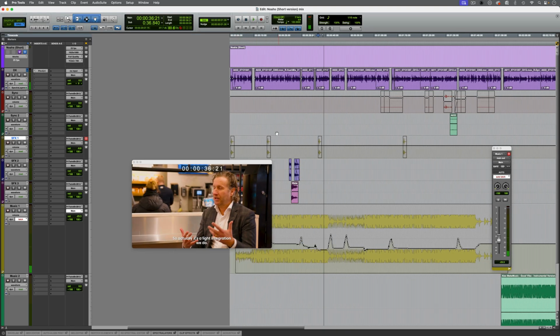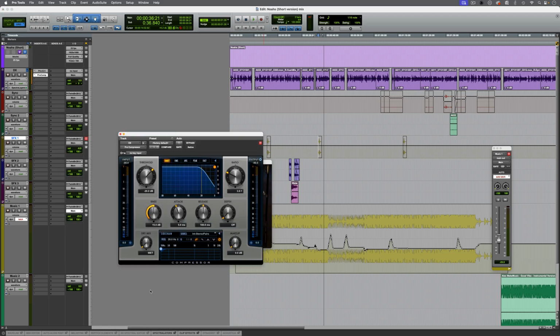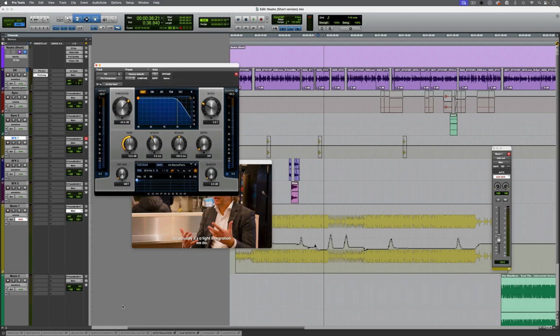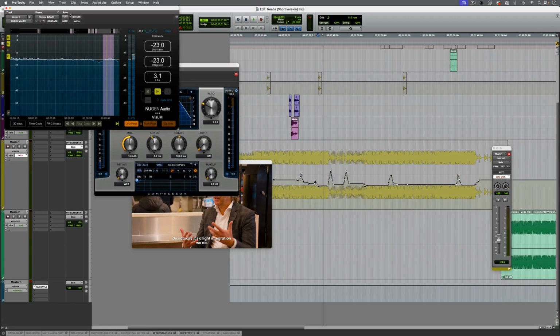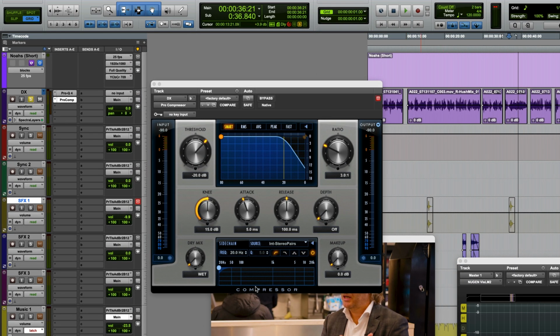So that's better. And also I feel that the dialogue would benefit from a little bit of compression. My preferred compressor is the Avid Pro Compressor, but this needs to be done in conjunction with keeping an eye on the overall level here. So let's just solo this. I tend to have a knee of 5 dB. Remember, the knee is how hard or soft the compression is in terms of how it kicks in.